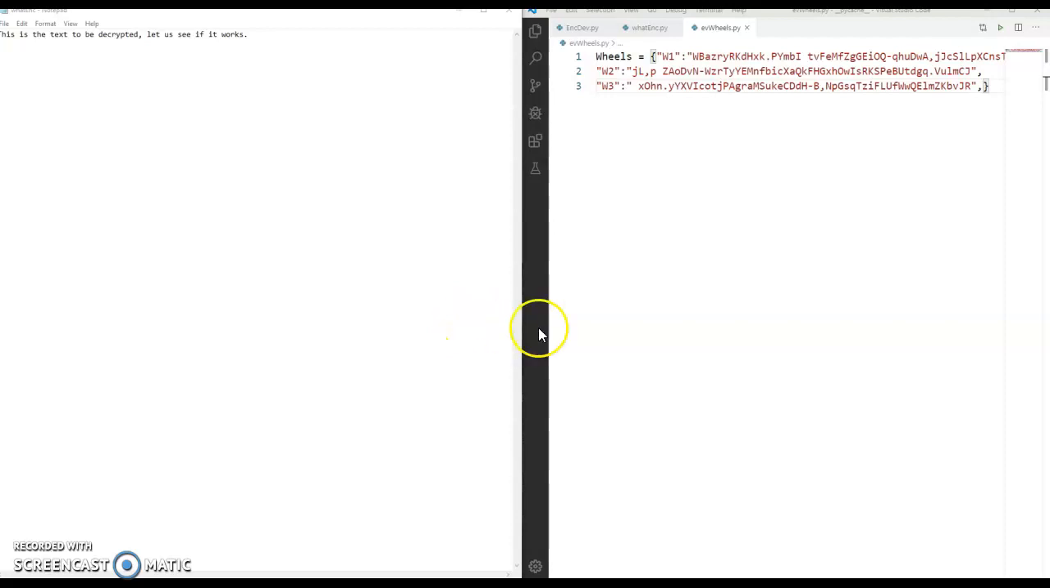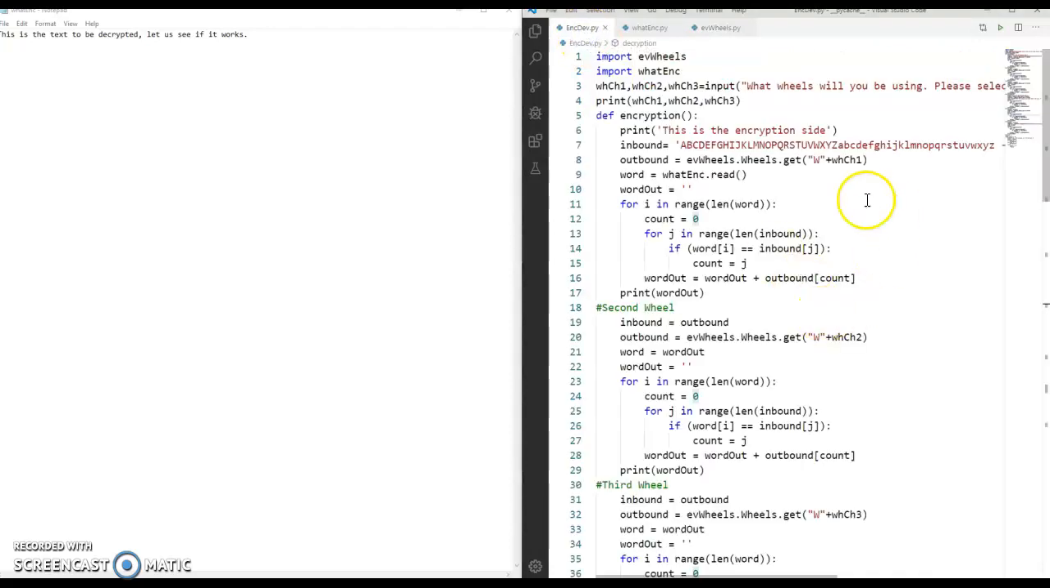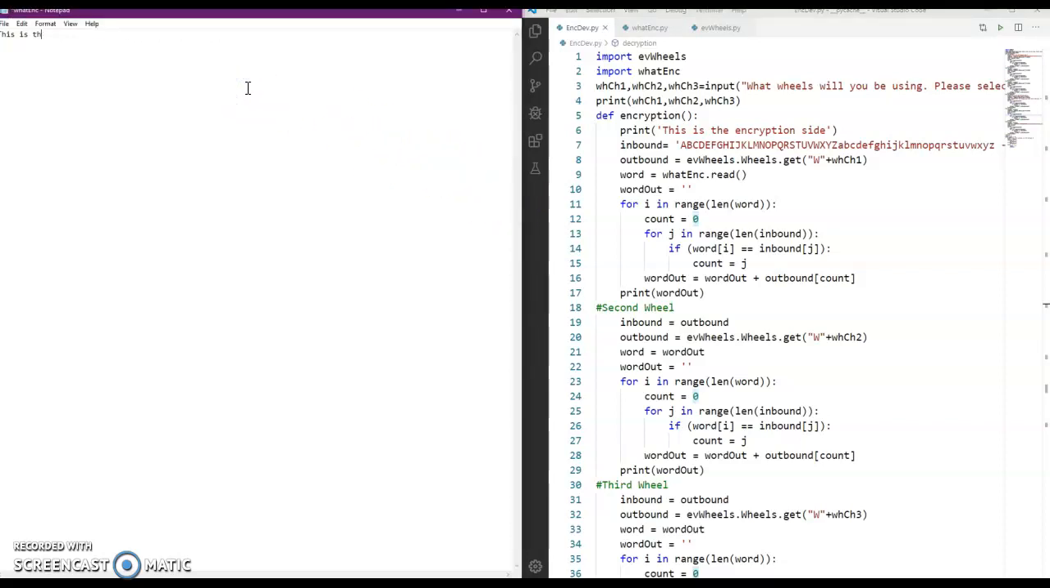So the goals for this week was to get our wheels, which I have here as the dictionary, working in our program, which is over here. And in this, we actually have it reading from a text file. So we can go ahead and input whatever we want.